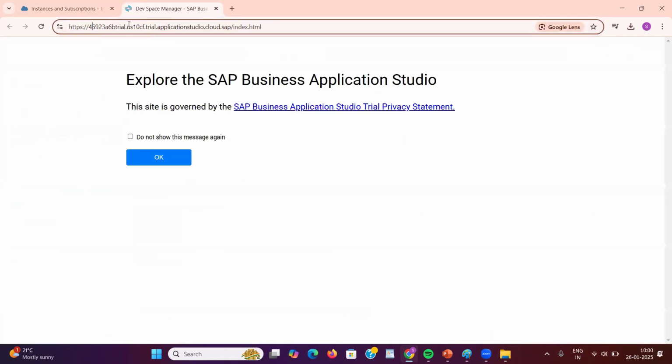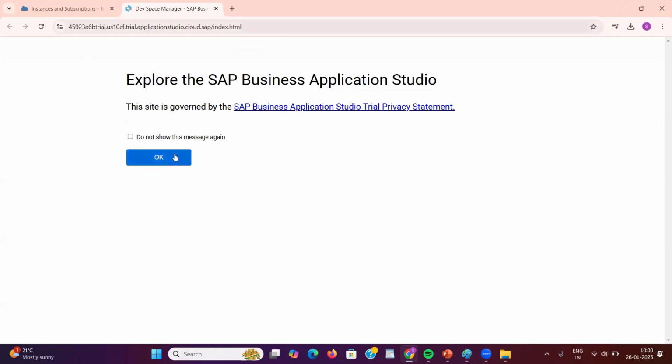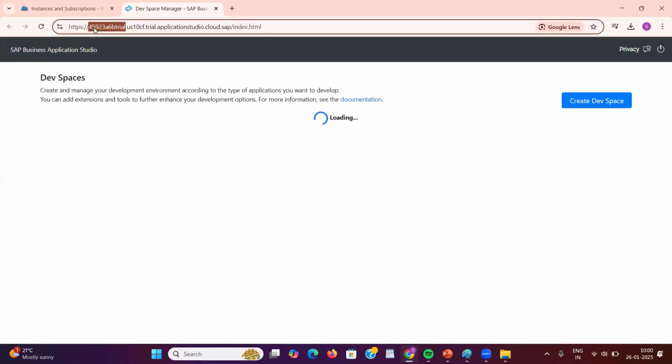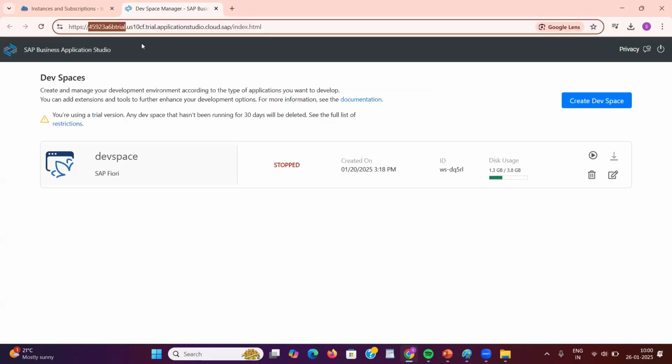It will open in a new tab, where you can see my trial account ID. After that, US East 10 CF means Cloud Foundry, trial account, application studio, Cloud SAP, and initially the execution of the application starts from the HTML. It is also called your dev space ID. In this ID only, you are going to create your dev space.